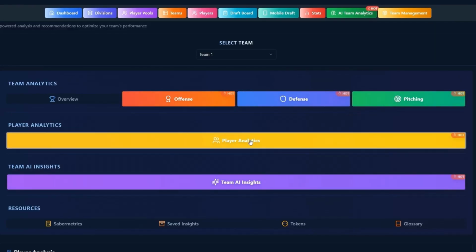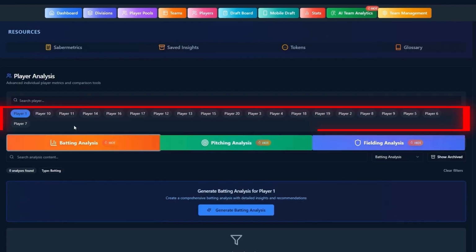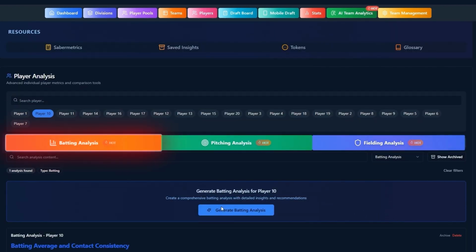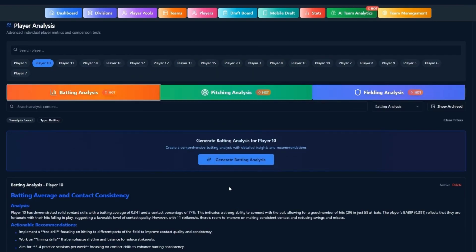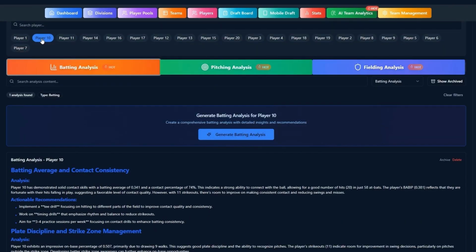Player Analytics Overview. Navigate to Player Analytics for comprehensive individual player assessment. This section provides detailed batting analysis, pitching analysis, and fielding analysis on a per-player basis, giving you the tools for personalized player development. Select any player from the drop-down menu displaying all players on your roster, then choose your analysis type based on what aspect of their performance you want to evaluate most thoroughly.